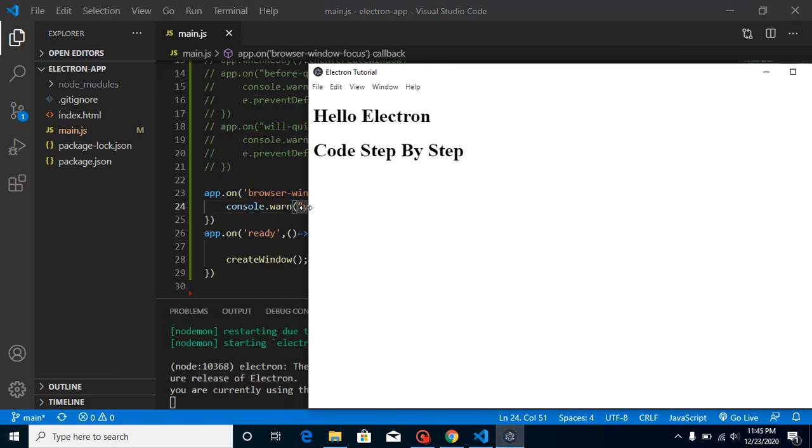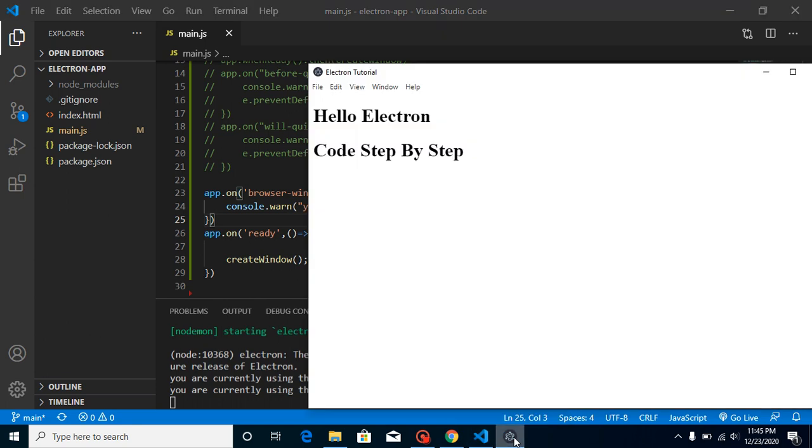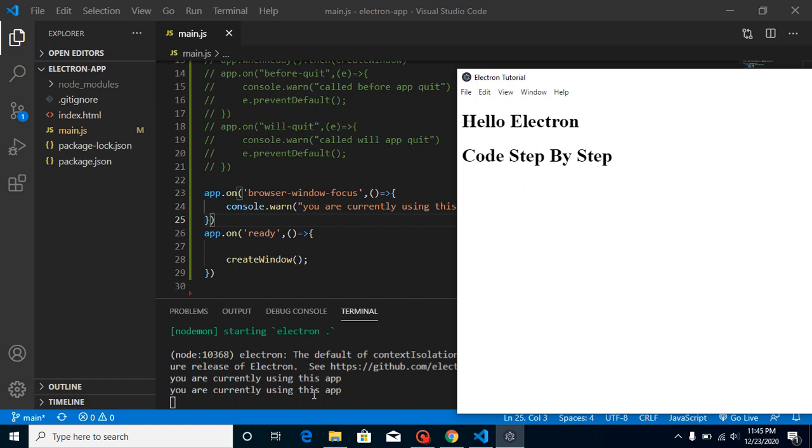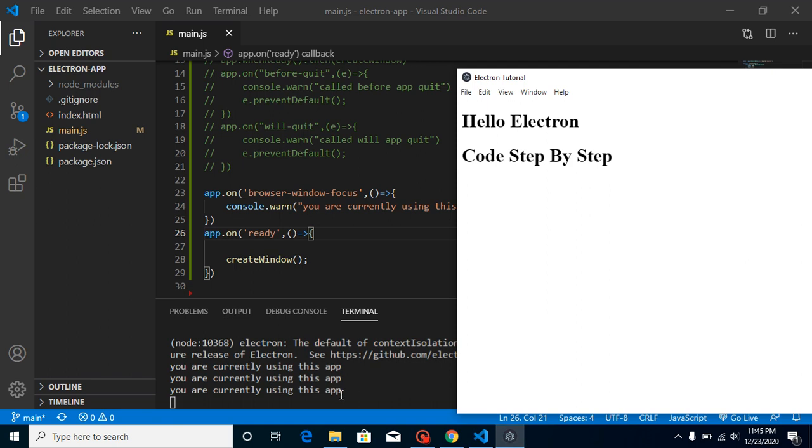So whenever I open it, you can see we got this console here. Let me focus on my Visual Studio Code, and I'm opening it again, and it tells me again that you are currently using this app, because we are on this application now. Let's try once more. Whenever we open it, we get one more console.